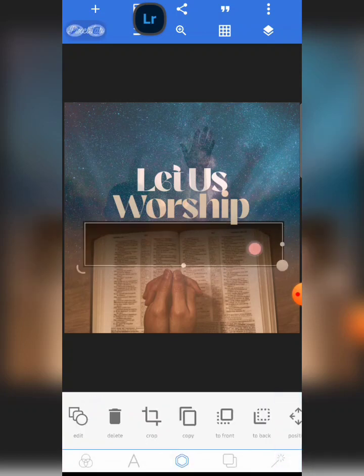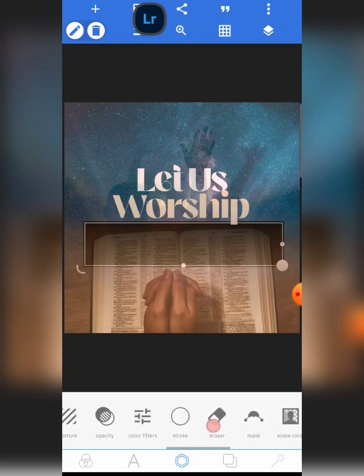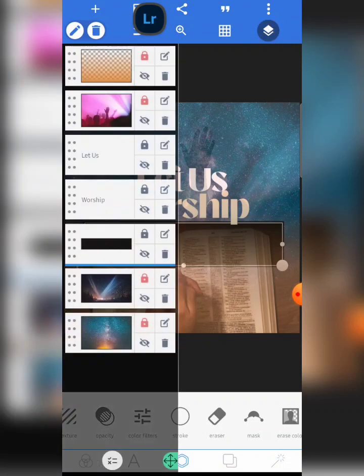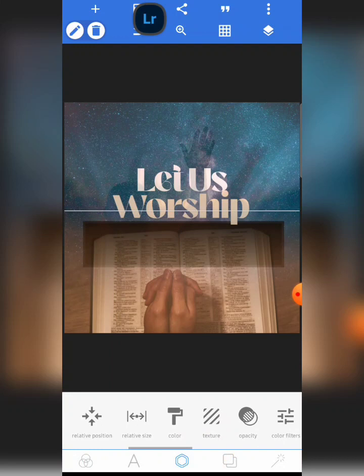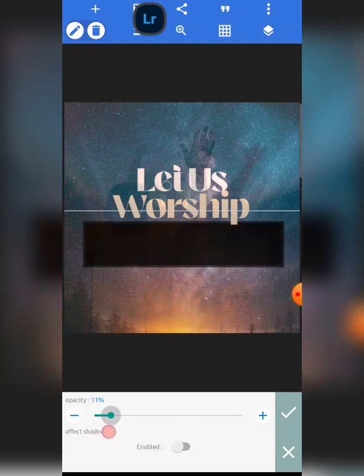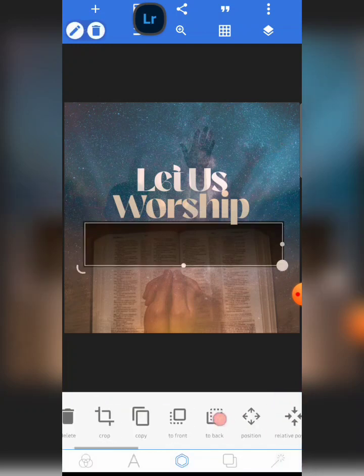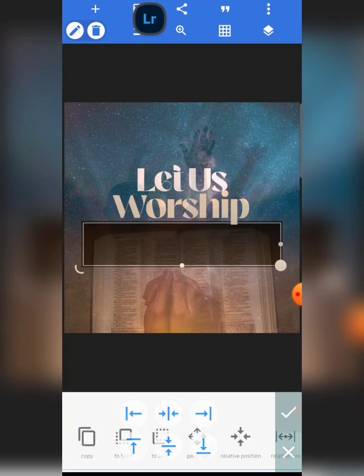Yeah. Then go to stroke. No, mark this. Let's go to this. Let's tap on this and reduce the opacity a bit. Can you see? Reduce the opacity of this a bit. Like this. So we have 60. Let's just leave it at 60. So we have this here now. So position this to the center again.